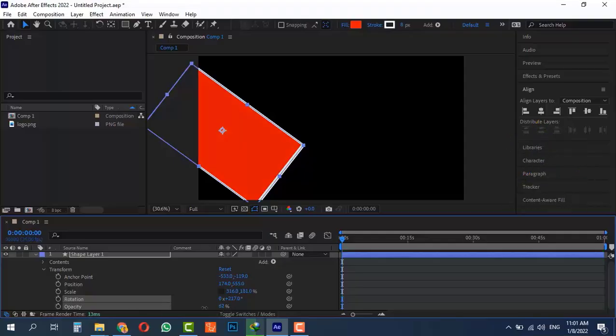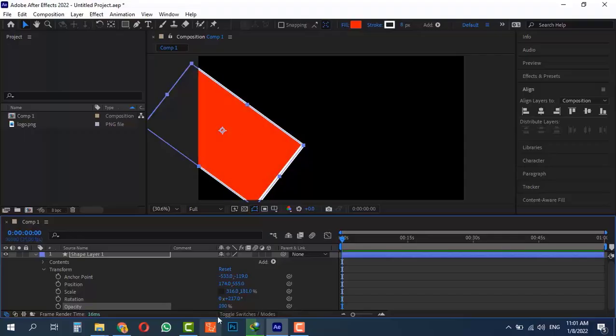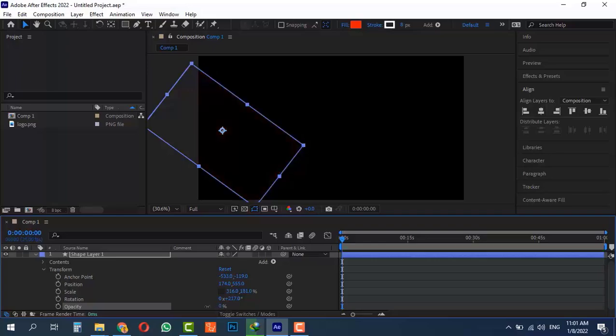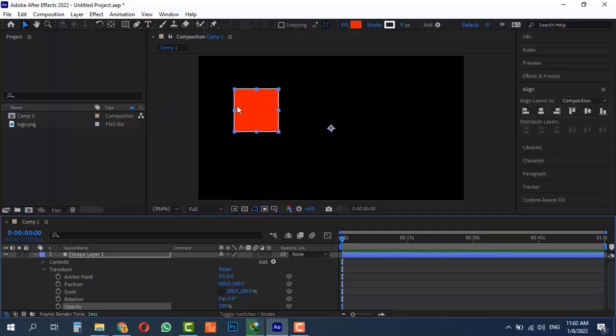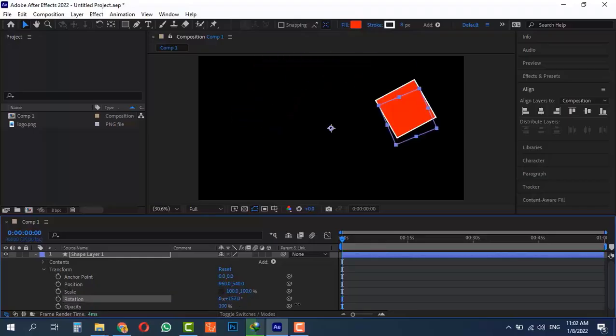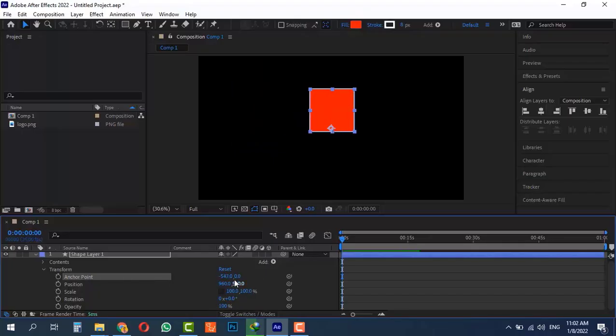The next option is opacity. It is used to adjust the amount of transparency. The lower the number, the more transparent it becomes. I hit reset and it returned to the original position. Now when I do this rotation, it rotates according to the anchor point. I change its place, put it here, and now when I rotate, it rotates based on the anchor point.